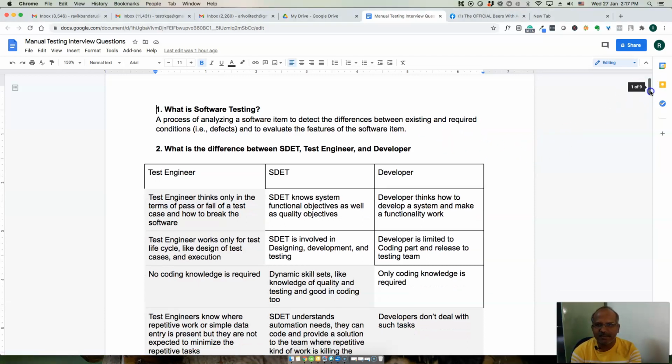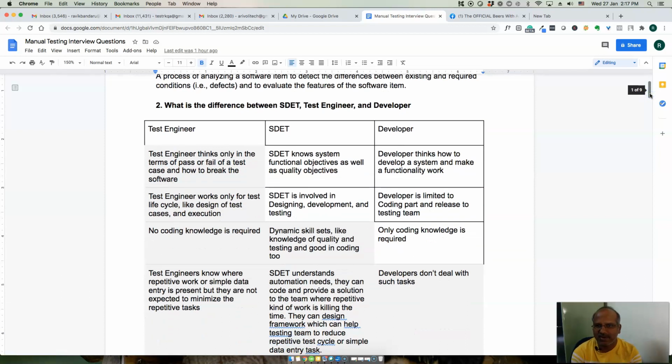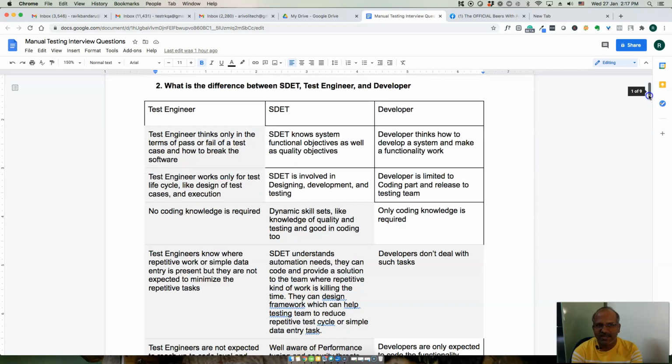And there are a couple of roles in software testing, like test engineer, SDET, software development engineer in test, and developer, right? There are various differences between these roles. So in summary, the test engineer is only testing the test cases and identifying fail or pass and how to break the software. That is the main goal of a test engineer.